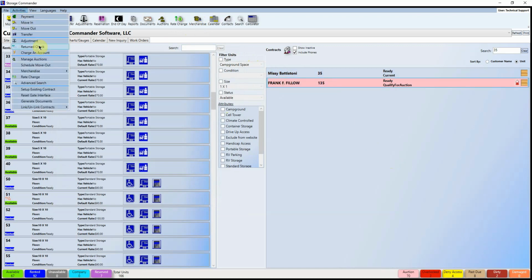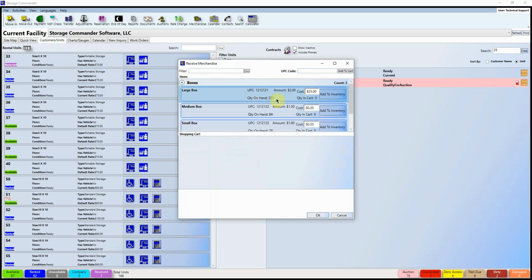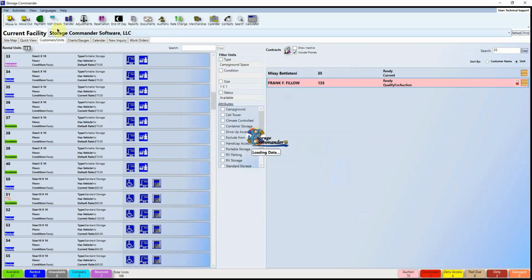Now, you also have the ability here to receive and adjust inventory. So if you have 10 boxes coming in and you know you're going to receive them, right now it says we have 221 on hand. We need to receive 10 more though, because they're coming in. We would add it to the inventory. We would add 10 more, and we would press OK. And now we just added 10 to our inventory. Good to go. So that's how you would receive inventory.